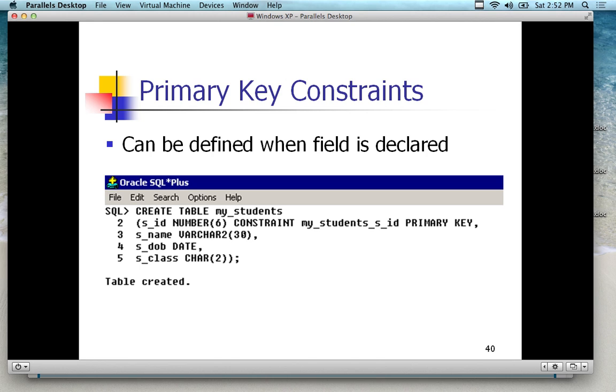A primary key is a primary key. A foreign key is a foreign key. But if you wanted to, you could come up with your own key and add it in as your constraint key if you wanted to.